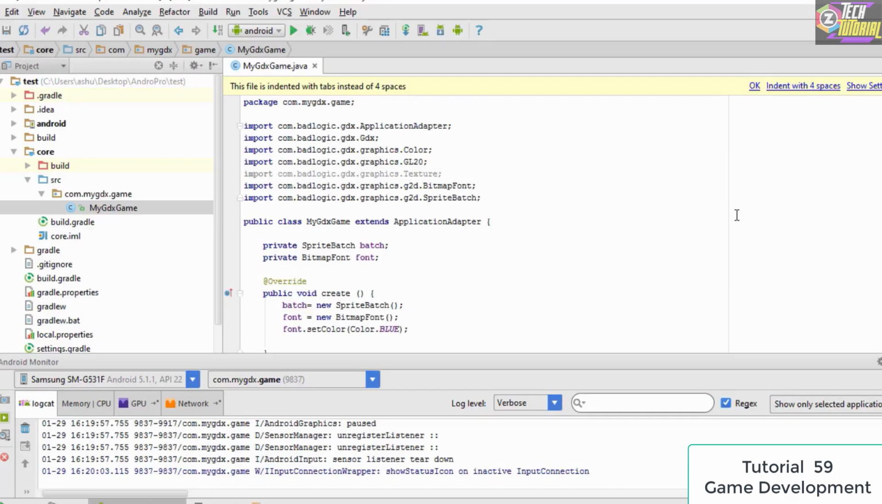So that's it for this tutorial, and I hope you guys understood how we could display text on the screen by using Libgdx. In the next tutorial we are going to learn how we could add a simple image to Libgdx.